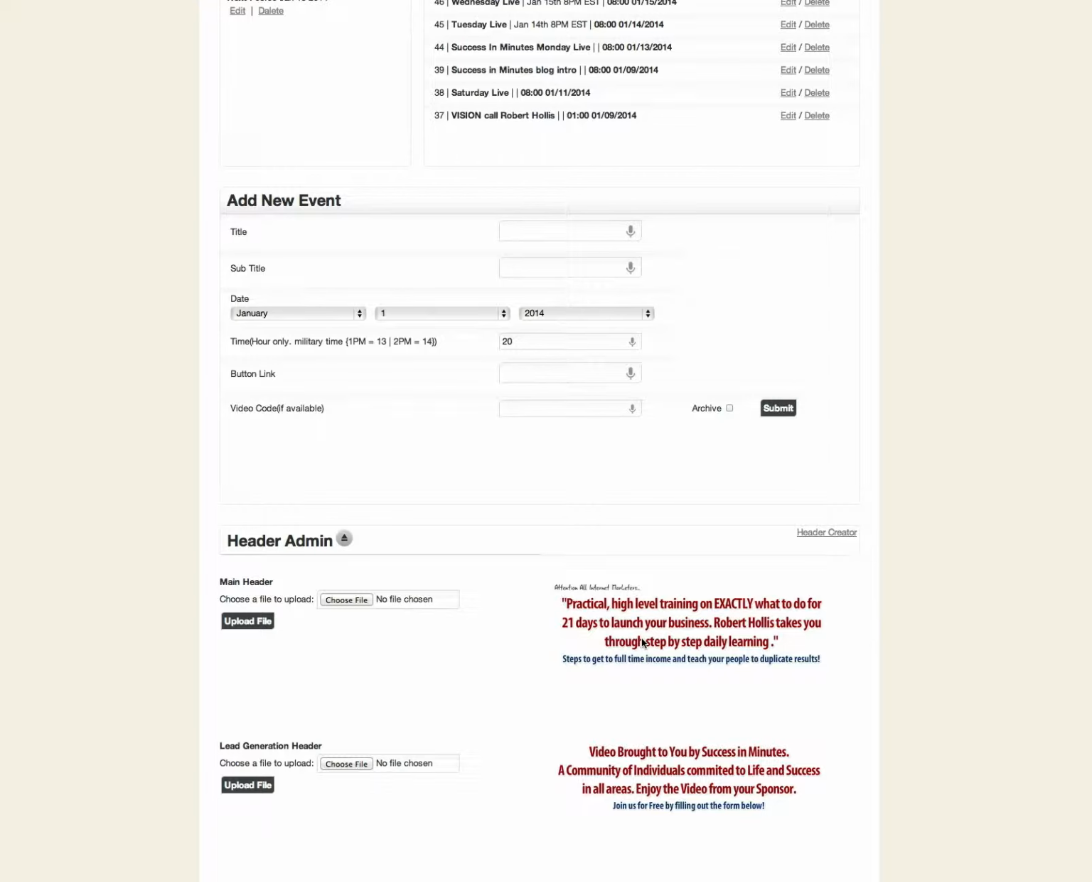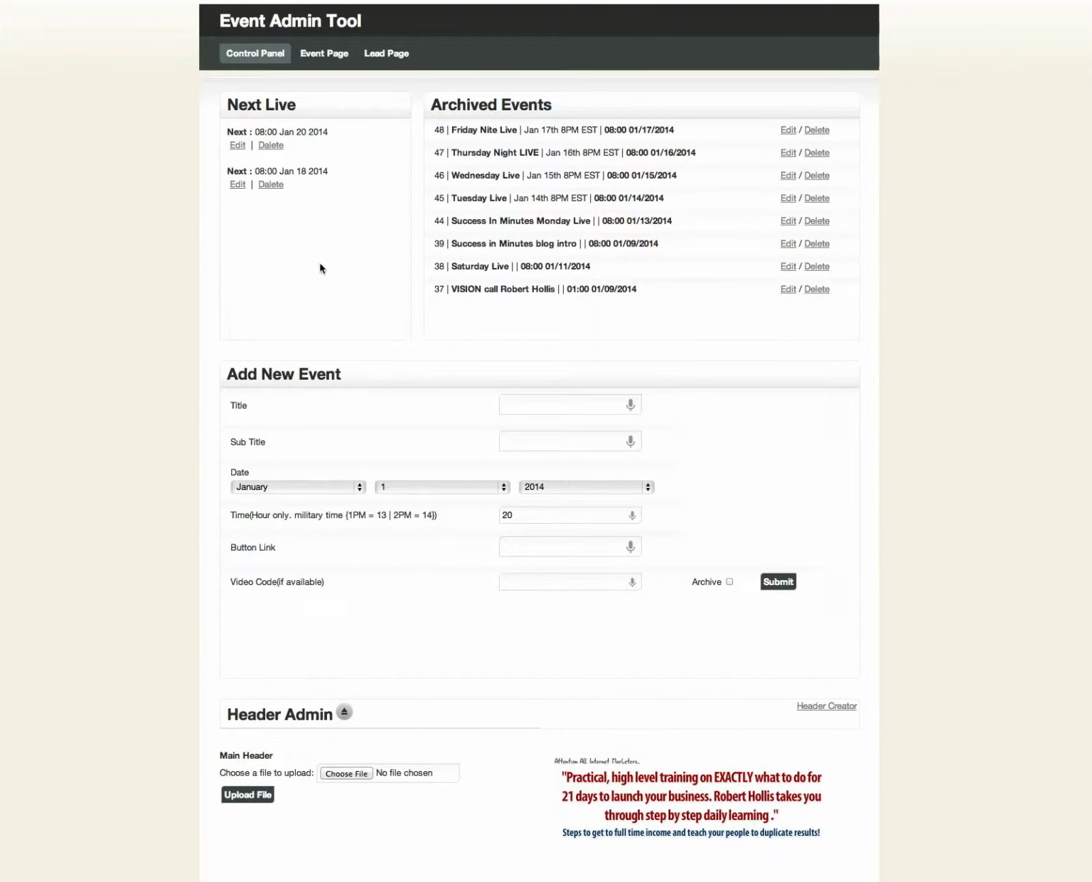You can make as many headers as you want, swap them out as often as you need to, so you can have different trainings every single day. You can have different themes for the week, a different theme for the month, and swap out your headers accordingly.